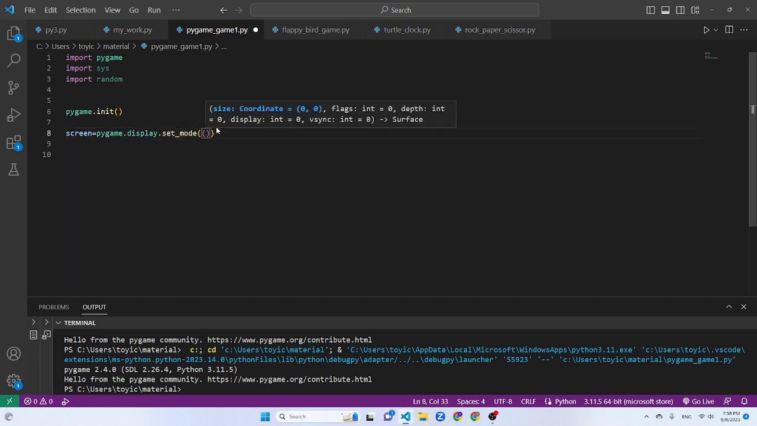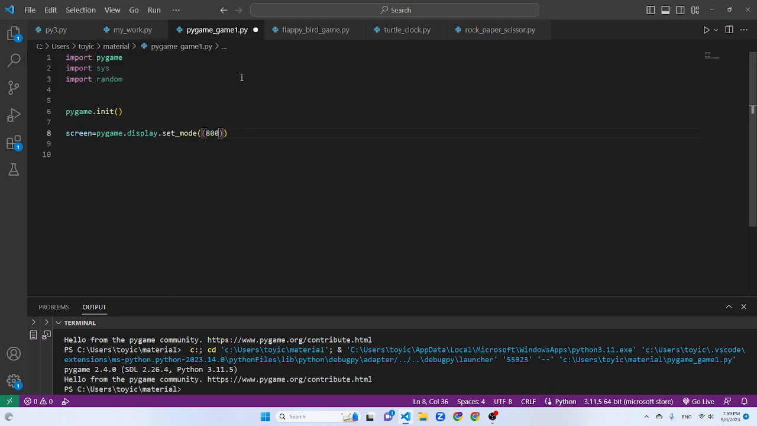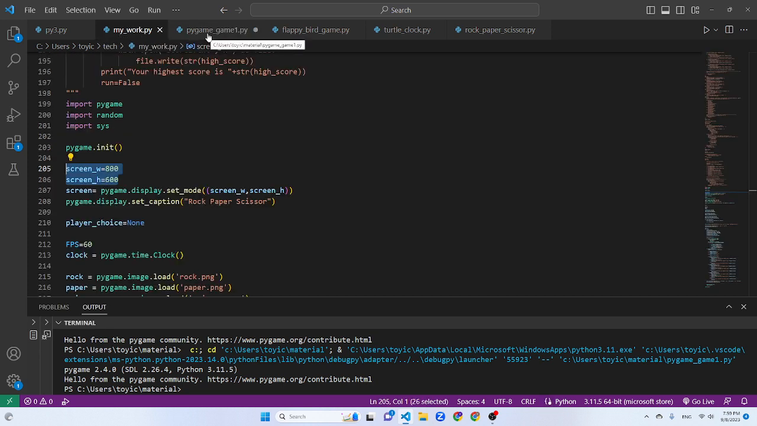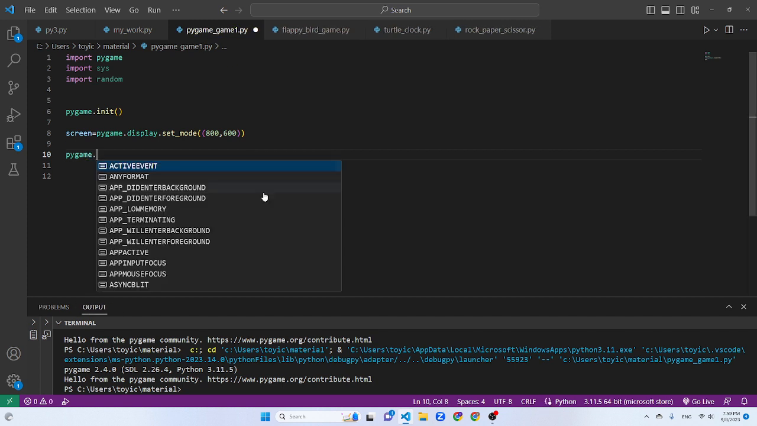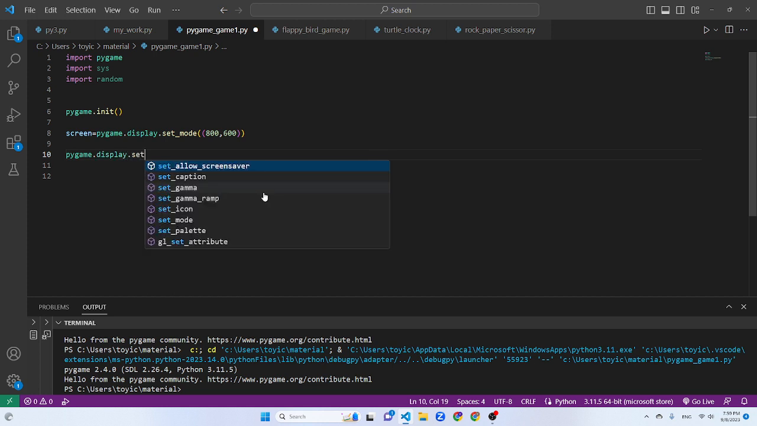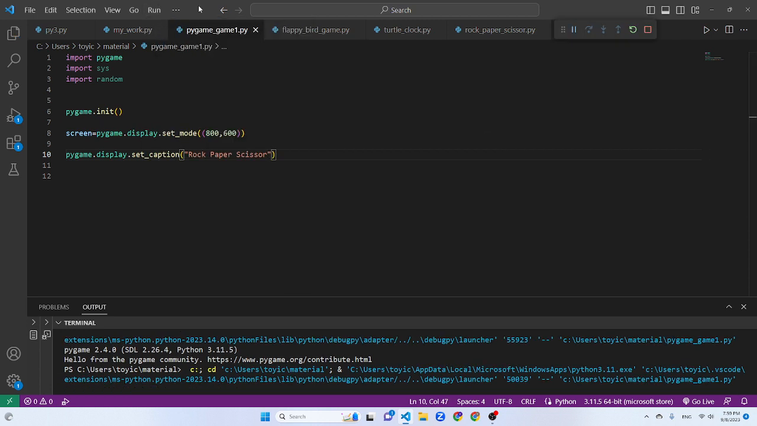And then this is actually a tuple, and what you need to put in is the length and the width of the picture. I'll just copy this one, which is 800 and 600, because this is what my background area is. I have a picture of my background. And then it's pygame.display.set_caption, and it will just be called Rock Paper Scissors. Okay, really simple. Let's see what it looks like.